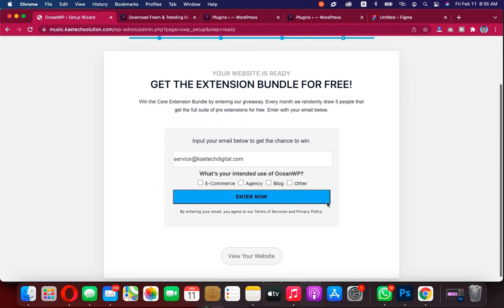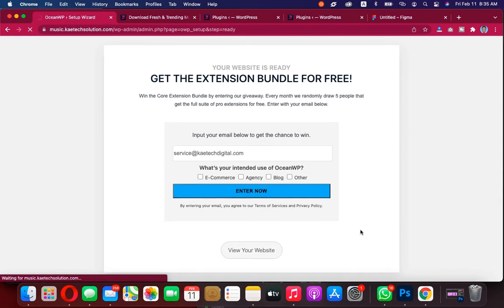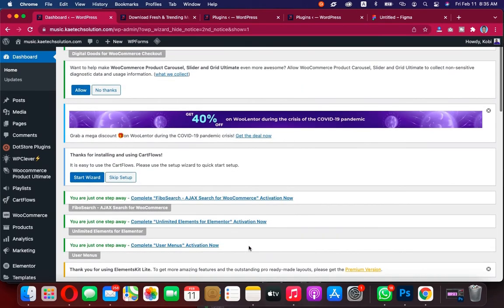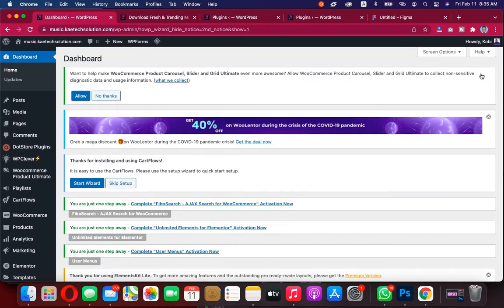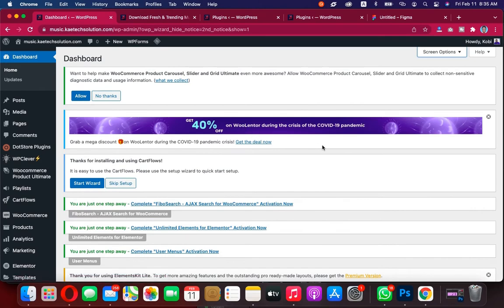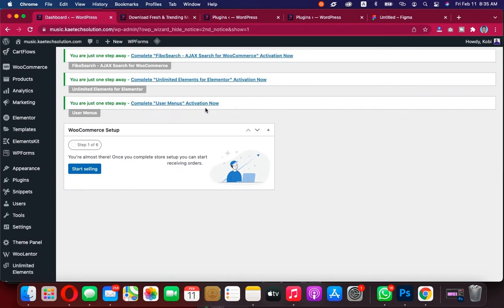Okay, so we are ready to go, and then they said we should insert our email address and subscribe, but I'm not going to do that. So I'm just going to click on view website. So it will take us back to the dashboard. Now as you can see, our dashboard is still messy over here. I'm going to delete some of these things and then click over here to delete all these ones. But I'm going to leave the WooCommerce setup wizard too. And then I will just dismiss some of these.